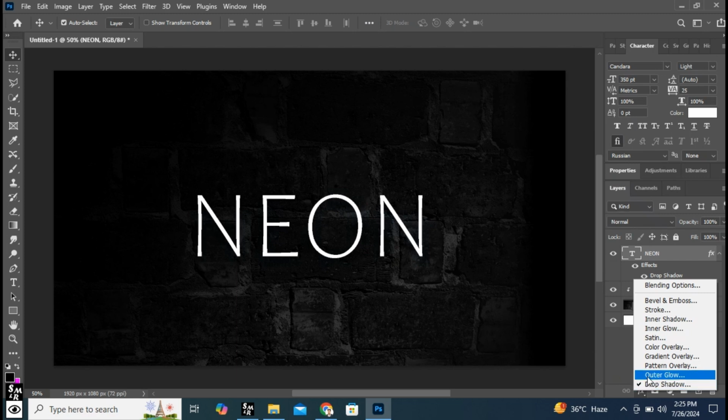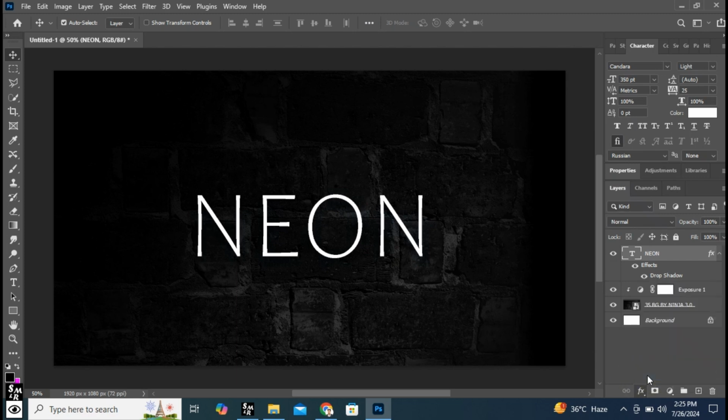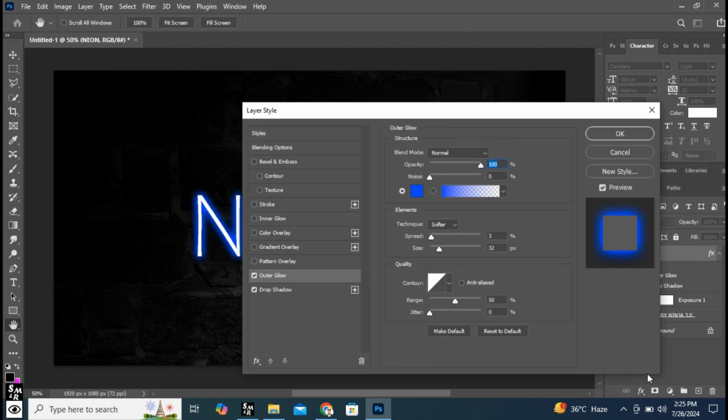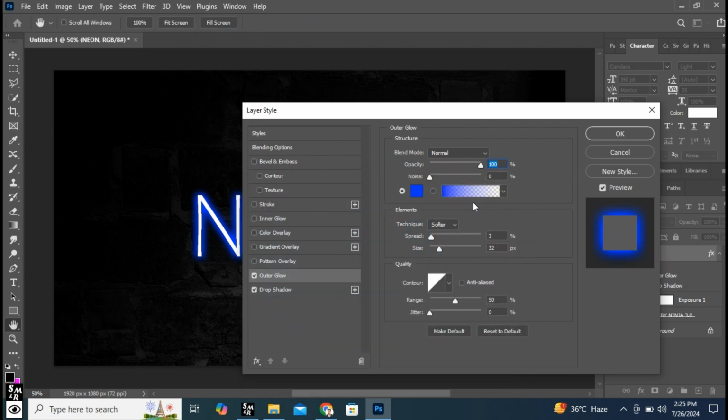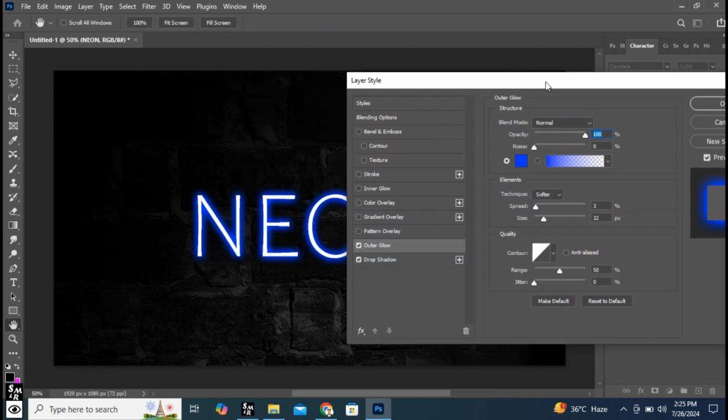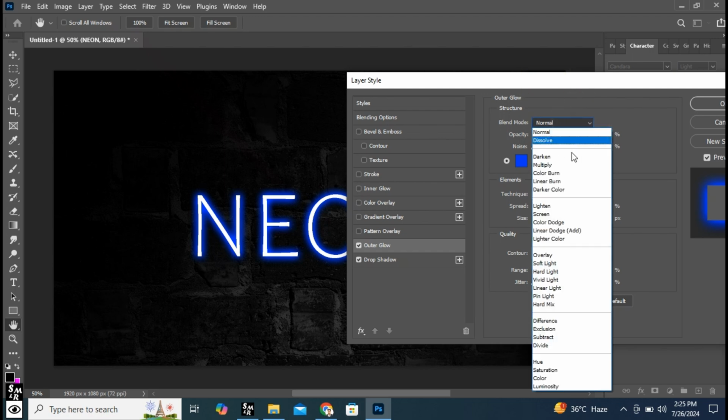Again click here and choose Outer Glow. Click here and paste the code you copied. Follow these settings.